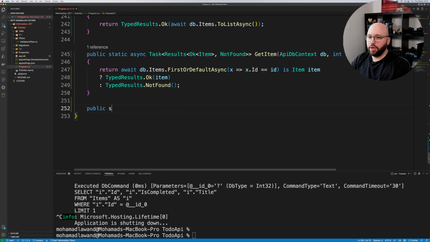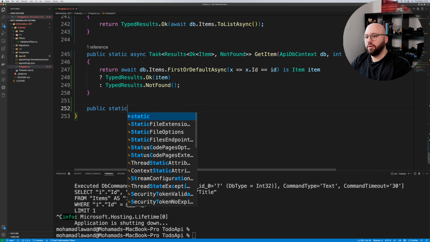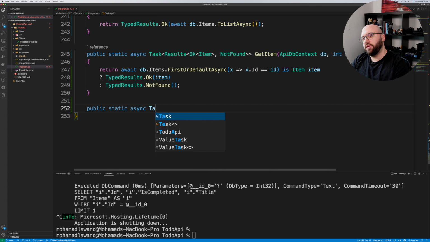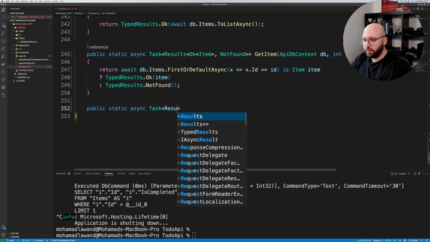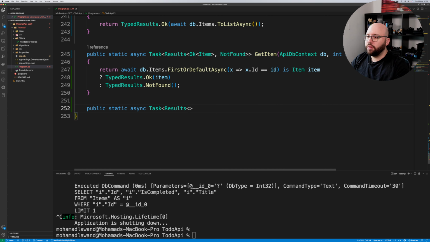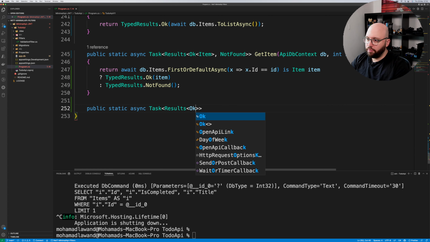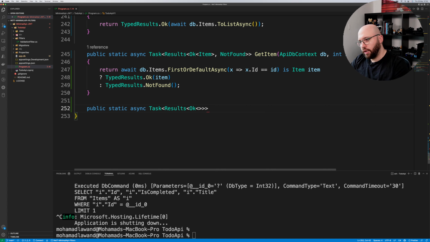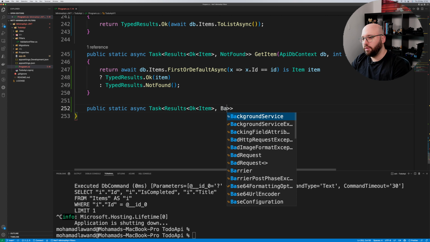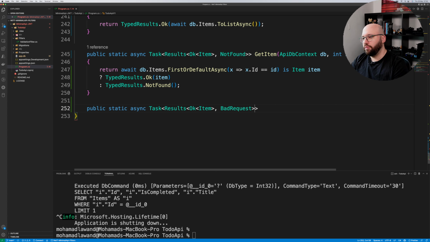We're going to put public static async task. Again, open it, close it. That's the really important thing. We're going to put results, open it, close it again. We're going to put OK, open it, close it again. We're going to send the item. This is going to be the first thing. So the result, if we are able to add it, we're going to return the item back. If not, we're going to return a bad request.